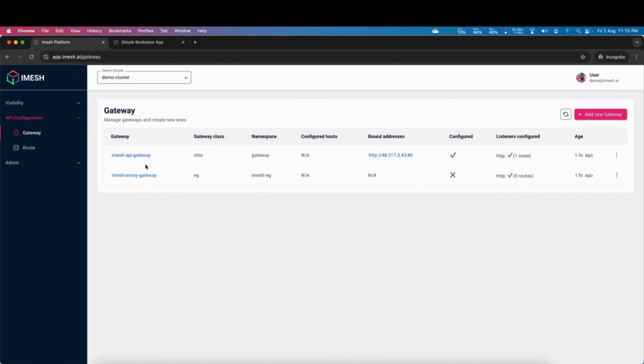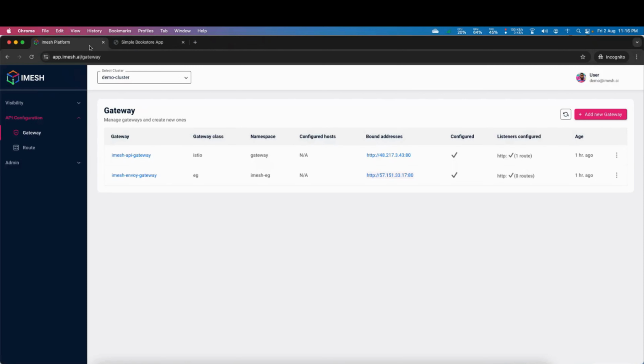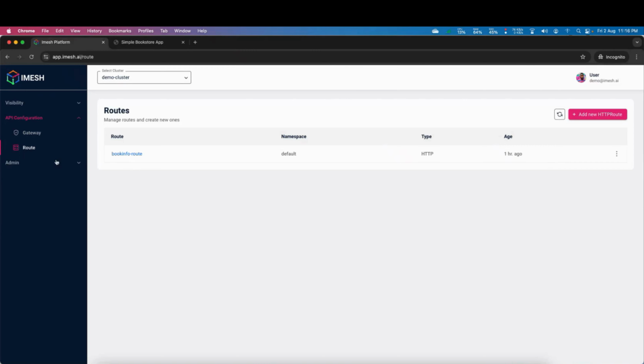So now again, the other gateway is deployed and it should get an IP in some time, and we should be able to use that IP. It is creating the load balancer and assigning the IP. Now we got it, and it's up and running for use. But again there is no route, so when we try to open it we'll get nothing for now. So we need to attach a route to this gateway. Let's go ahead and create another route.